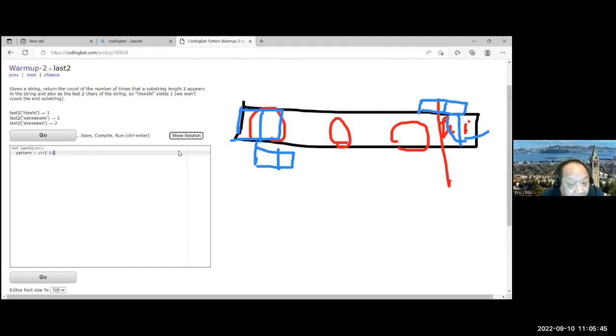So now you need to count how many times the pattern happens in a string, right? So how can you do that? Every time you get two letters, and you need to have a for loop to do it, right? So how can you get these two letters every time from a string?